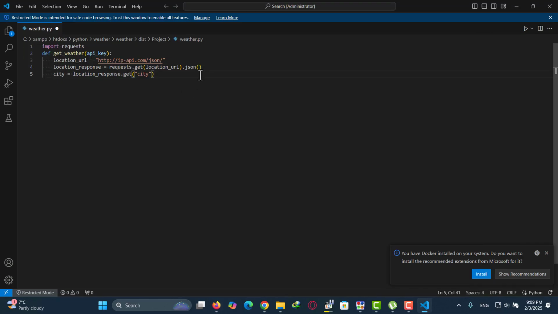And we also need to get the country. So the country is equal to location_response.get country. Now we have both the city and the country. Now we want to check if the API doesn't give us this data. You have to print an error.